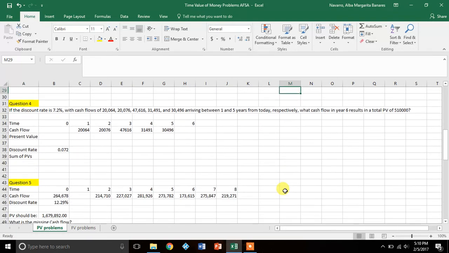Moving on, question 4. If the discount rate is 7.2% with the following cash flows arriving between years 1 and 5, what cash flow in year 6 results in a total present value of 510,000? So what we're solving for is a missing cash flow in year 6.